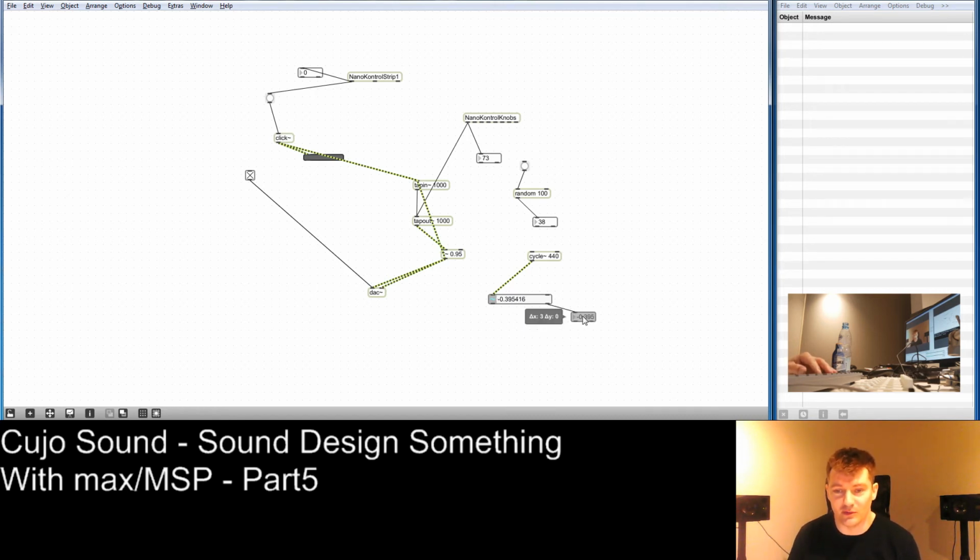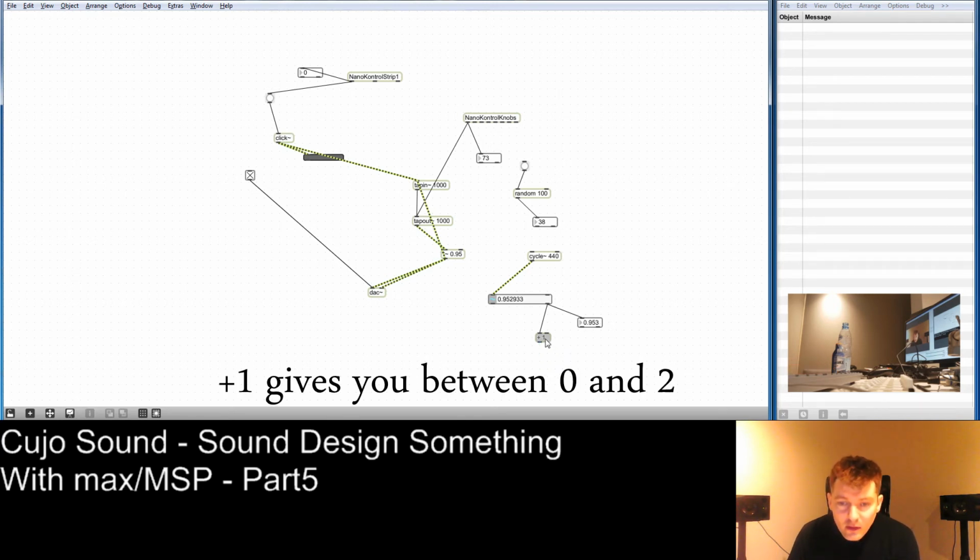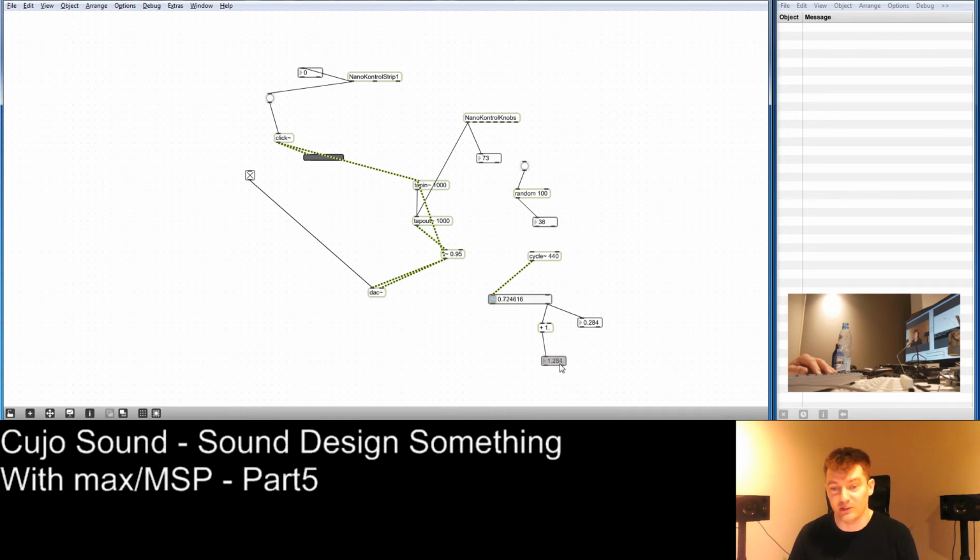Now, if we want this number to go from 0 to 1 instead of from -1, you can always say +1, which means that we add, like if we put in a float box now, you'll see that it goes from, come on, seriously, +1 float, there we are. Adding the dot, and here we go. So now it goes between 0 and 2.